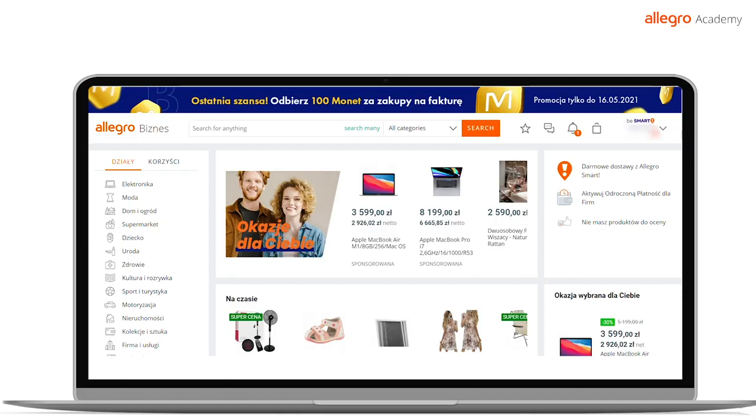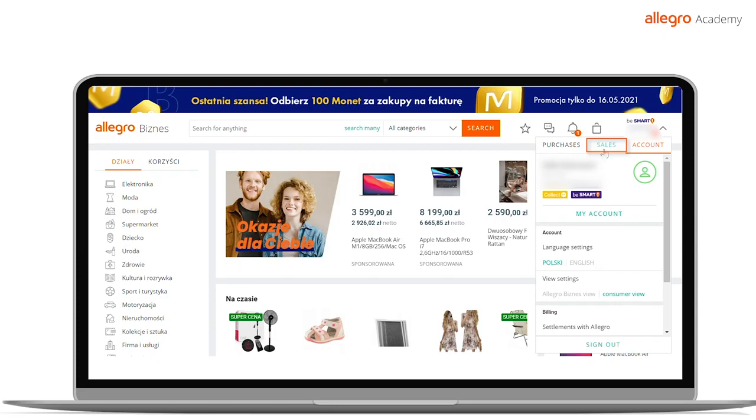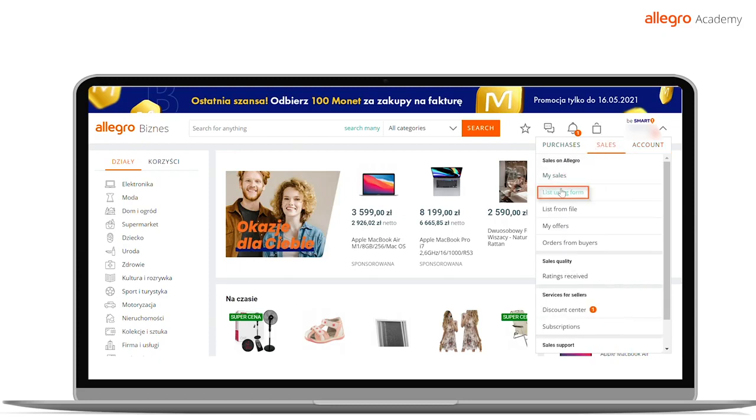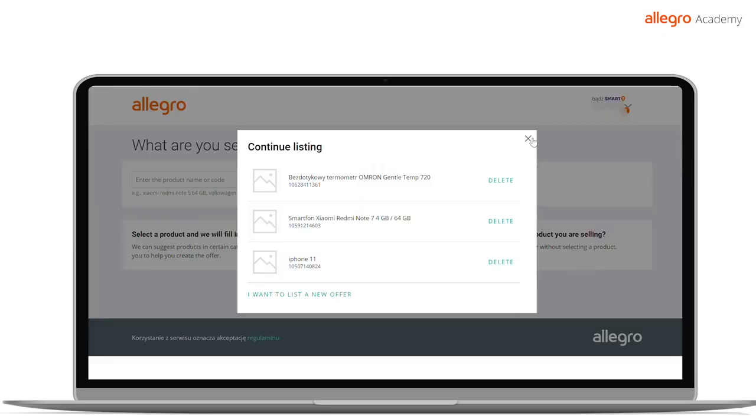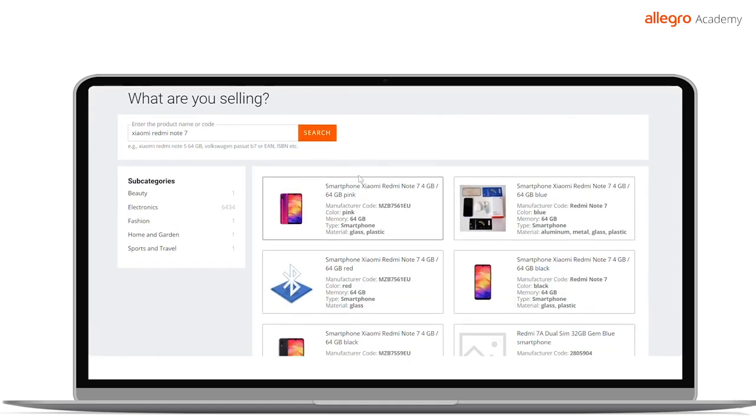Go to your Allegro account and switch the language to English. Click Sales and then choose List Using Form. Enter the product name or code. The more specific, the better. Look at the products list and choose the one that matches your product.